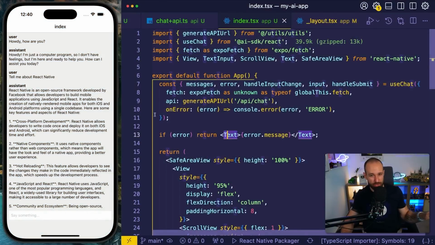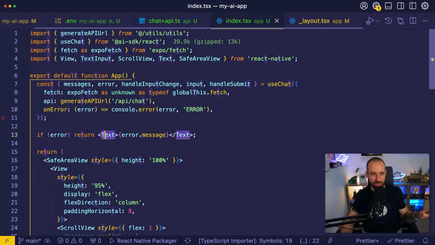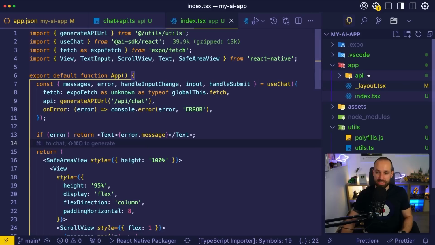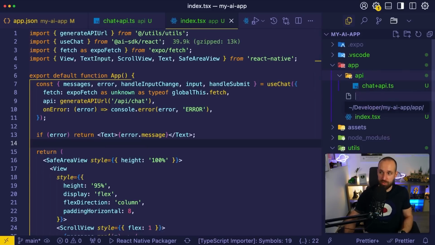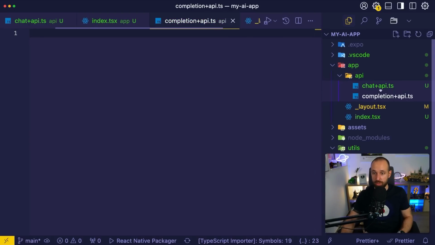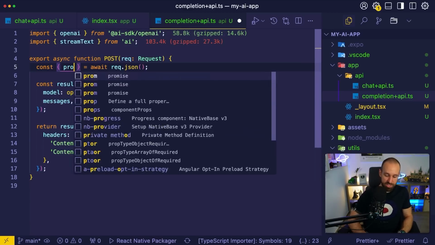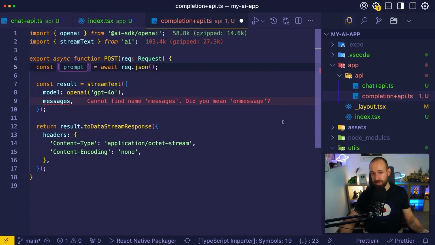Let's leave the comfort of the docs behind for a moment and go on our own. So we want to integrate completions in our app. For this, let's just put up a new API route. We're going to just call this completion plus API.ts. I want to put this right here. Now we follow pretty much the same setup like before. Only thing is that right now we're not getting messages. We will receive just a prompt. So like, what's the capital of France?